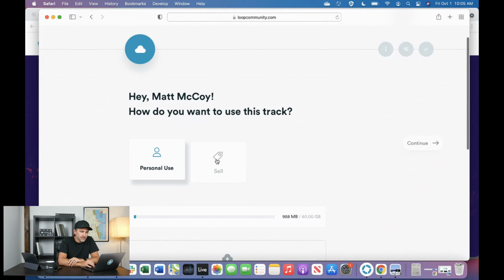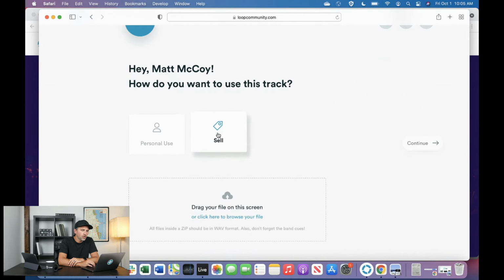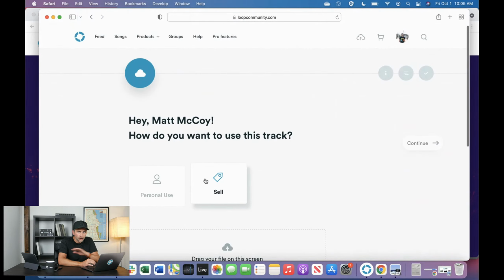Now you'll see two buttons here. There's one that says personal use and one that says sell. Now you would only want to press sell if you're an approved producer with Loop Community and you want to sell tracks publicly on Loop Community. That's not at all what Jack is asking here.